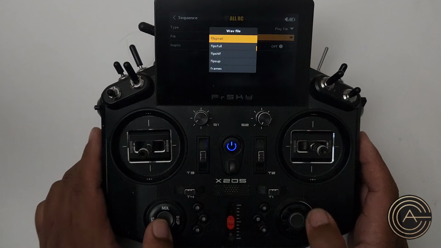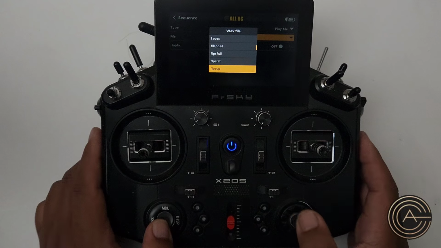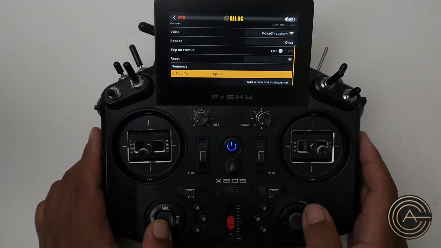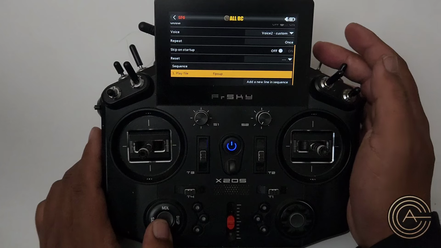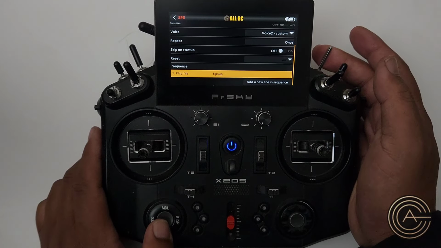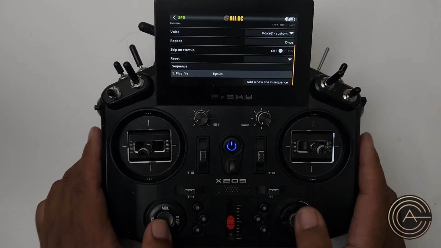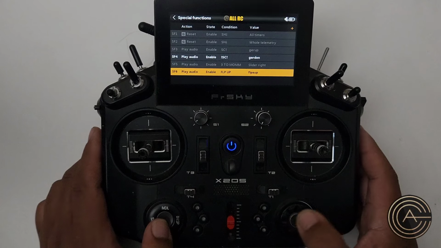So what was I doing? I'm going to go ahead and go to flaps up. There it is. All right. So it'll play file flaps up. So if I go over here, flaps up. There it goes. Okay, that's good. Let's clone that one.